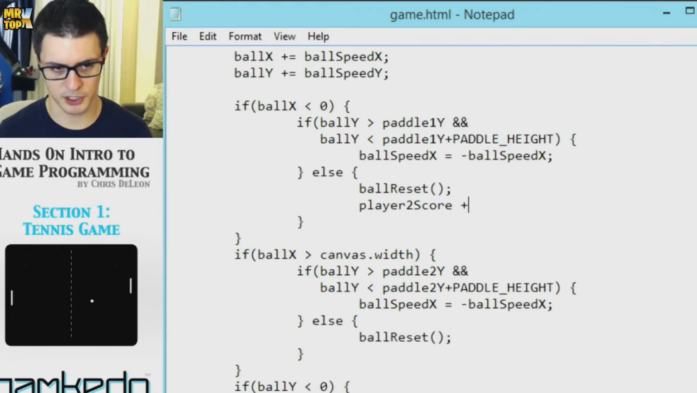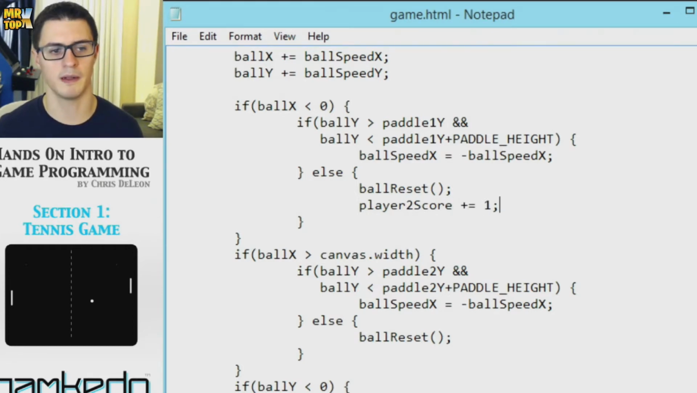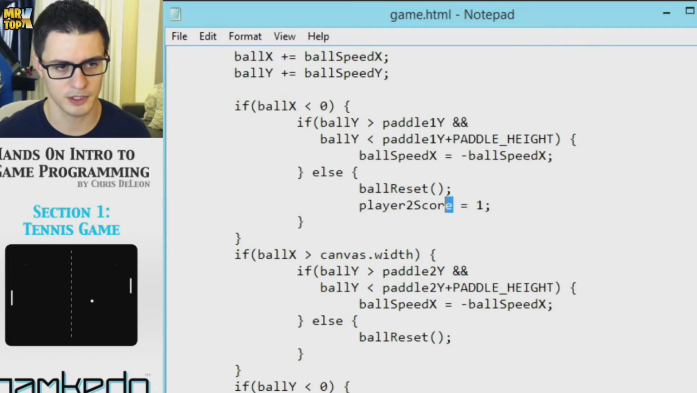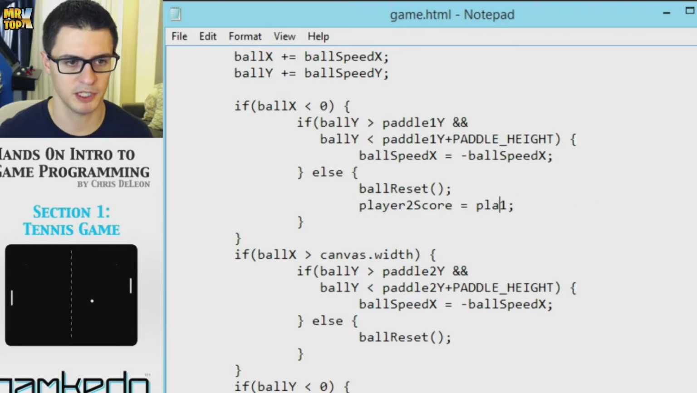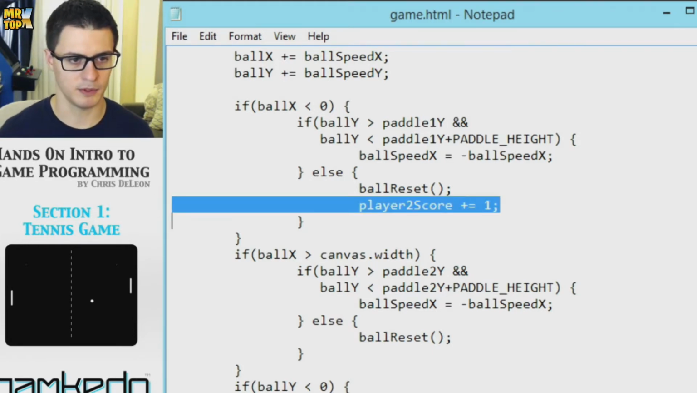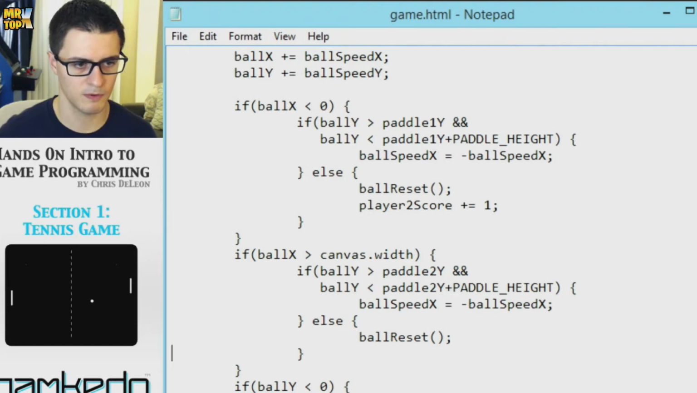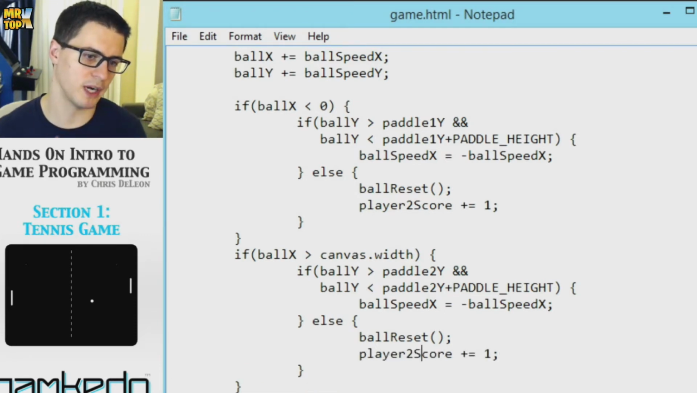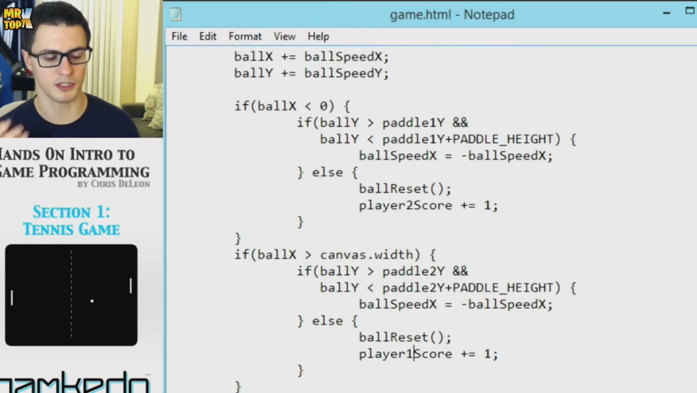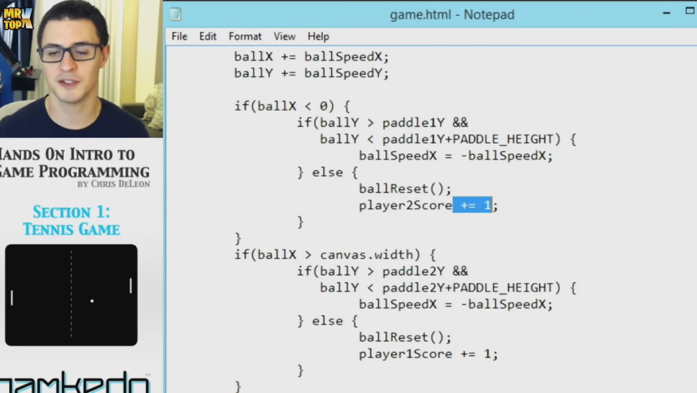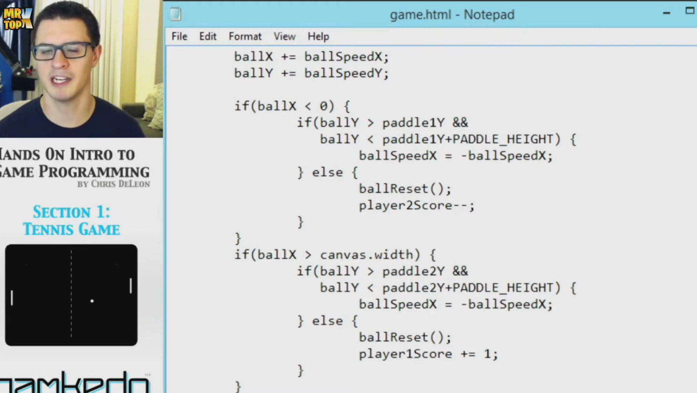And remember, we can use a shorthand here of saying plus equals 1 instead of saying equals player 2 score plus 1. There's a shorter form, it just says plus equals. And we'll do the same thing down here. If the ball escapes off the right side without being blocked, then we increase the player 1 score by 1. And here's another shortcut. So plus 1 and minus 1 are so common that you don't actually have to go all the way of saying plus equals 1. You can just say plus plus, and that adds 1 to something. Or you can do minus minus, and it subtracts 1 from something.